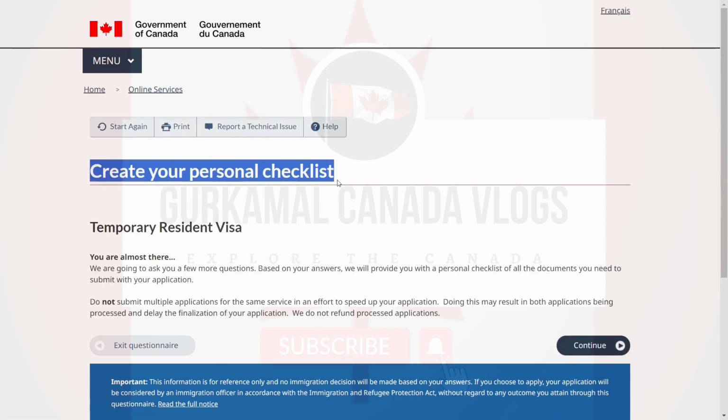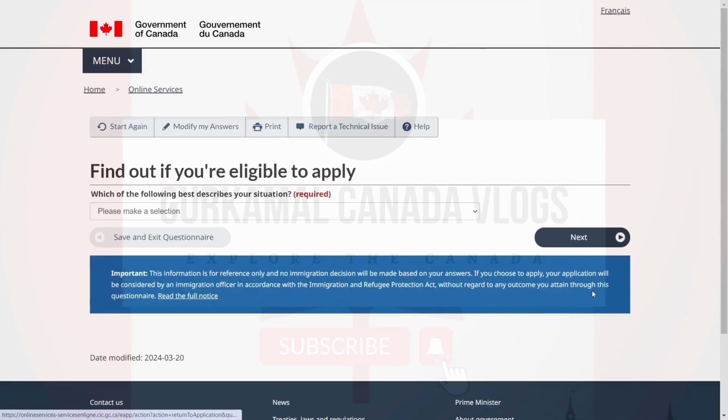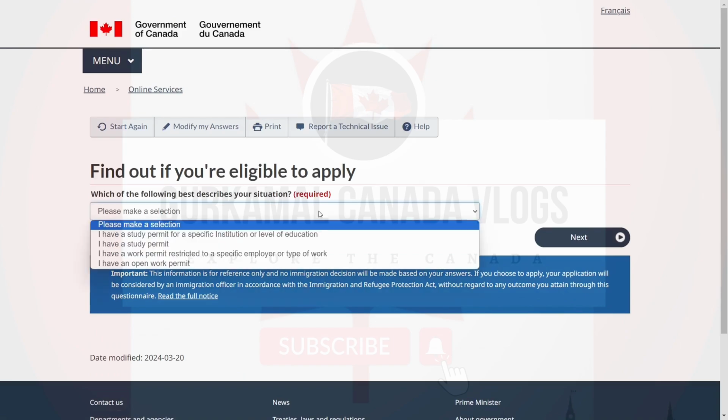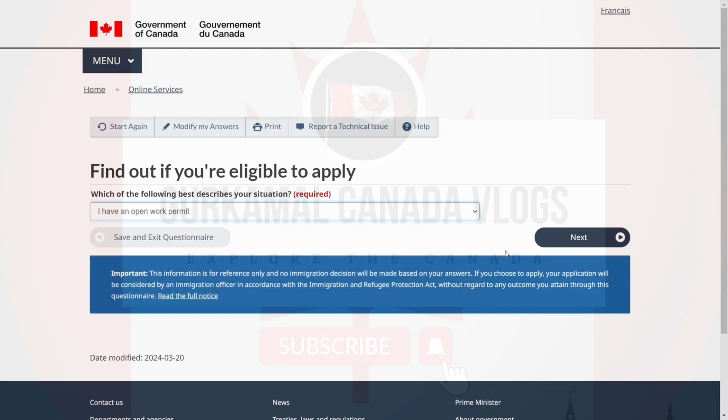Again, we need to answer some more questions so that we can apply for a temporary resident visa. So again, click on the Continue button. Next, which of the following best describes your situation? From the drop-down menu, I need to select, I have an open work permit, as I have a postgraduate work permit, which is an open work permit, and click on Next.